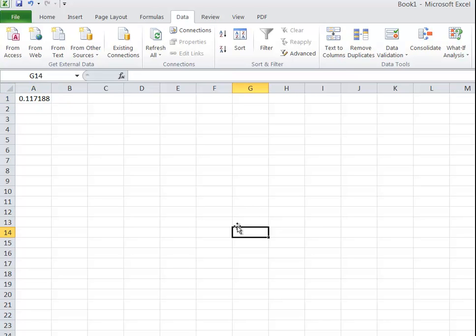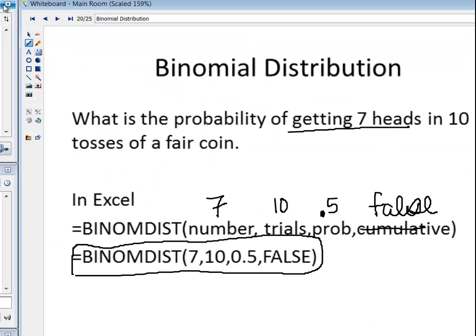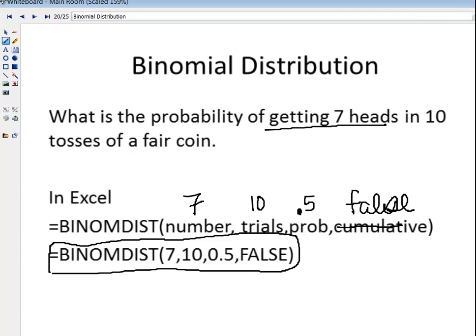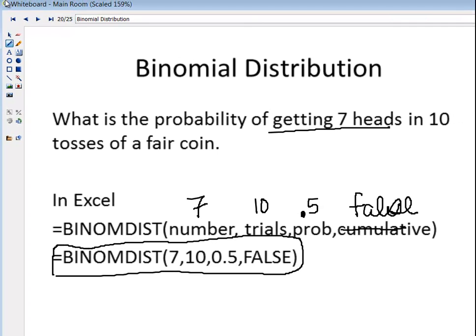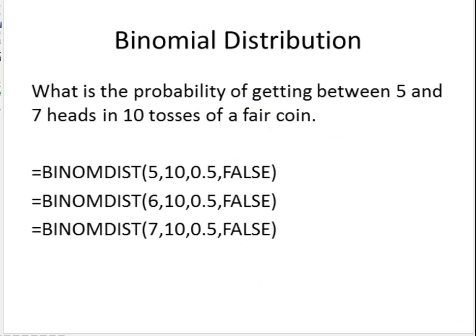Okay, so now let's do a different problem. So now let's figure out the probability of getting between 5 and 7 heads in 10 tosses of a coin. Now with this one, you have to do each individual number in Excel. So you have to do 5, you have to do 6, and you have to do 7.